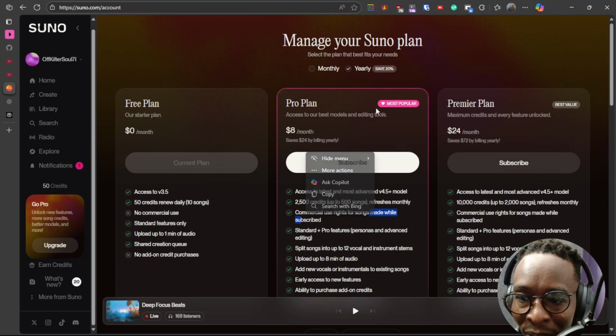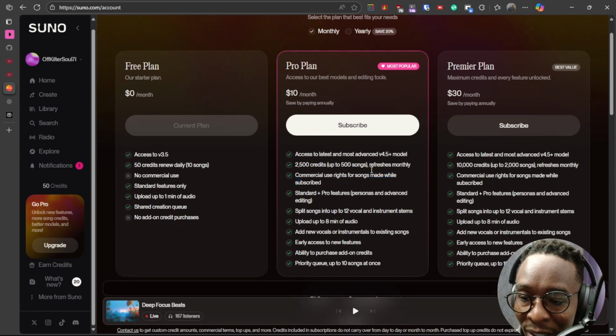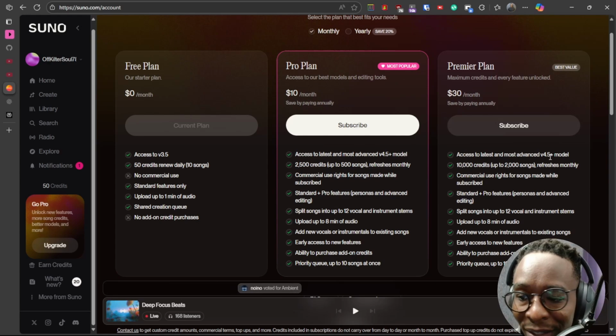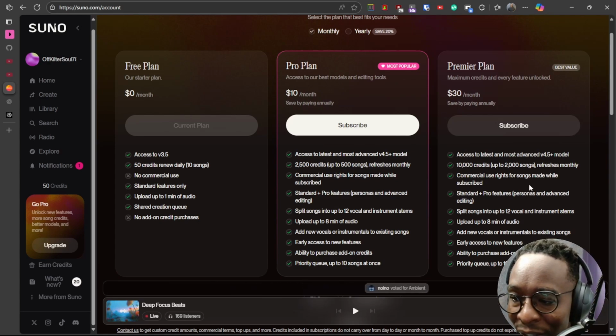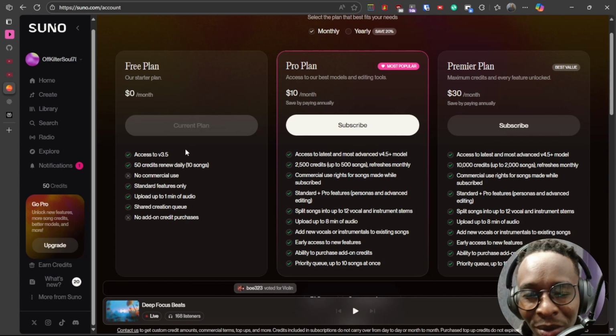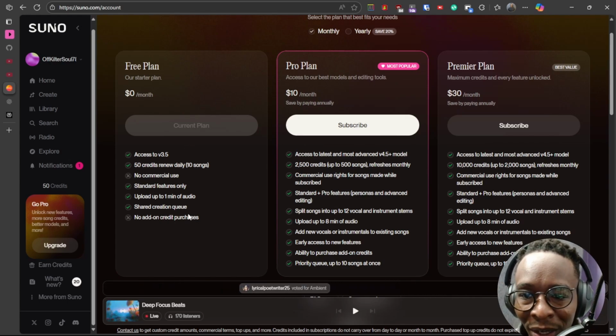And then as you upgrade, let me go to the monthly here, to the pro plan, which is $10 a month, you get to generate like 500 songs, and you're using Suno's latest model, at least the 4.5 model. And then they also have a premium plan where you can have the 4.5 plus model and generate up to 2,000 songs on a monthly basis. So these are different tiers. The 3.5 is good, not as good as the 4, but it's still good.